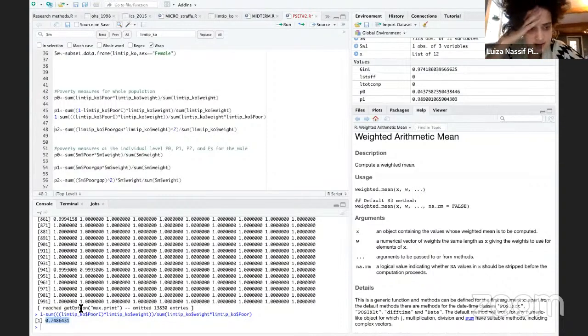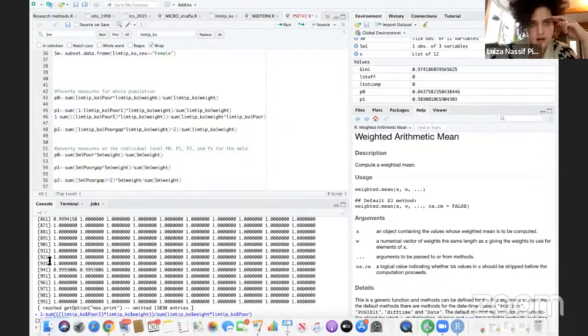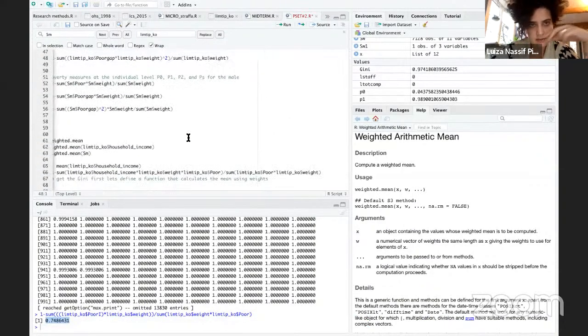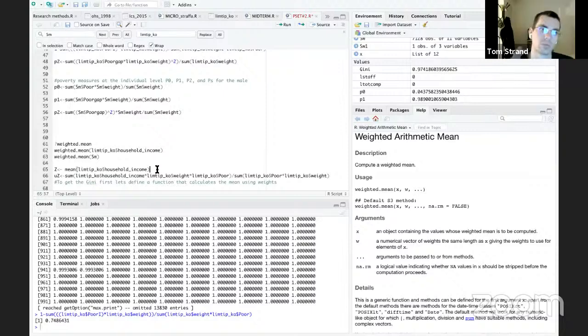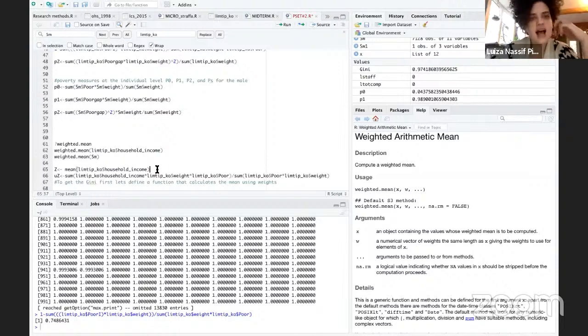Actually, this also seems high, 0.74, but I think... so mu Z, it's the consumption gap, but only for the poor or for everyone? Only for the poor. I'm sure. Only for the poor. So it is high in the sense that you're not adding the zeros to your sum, correct?